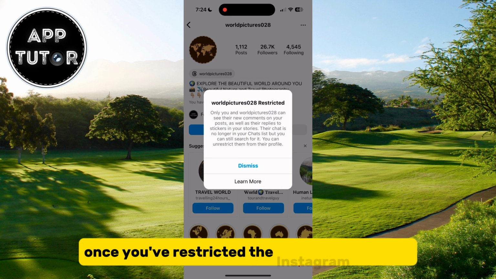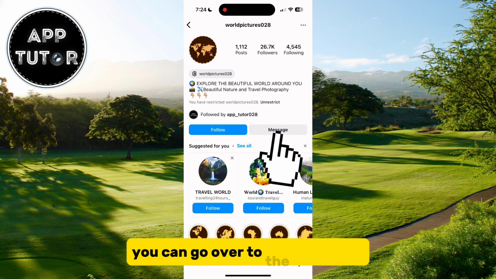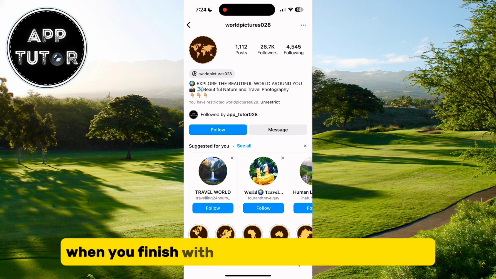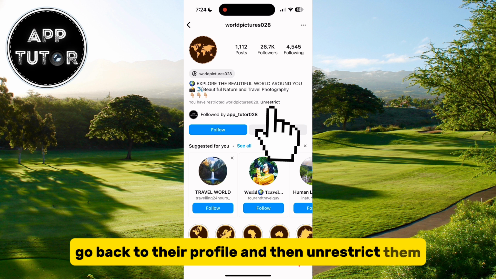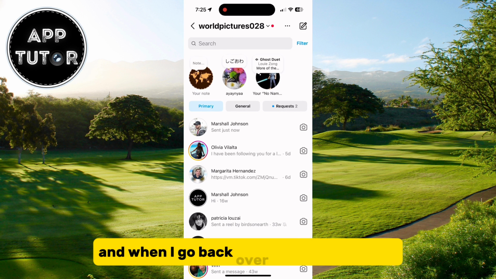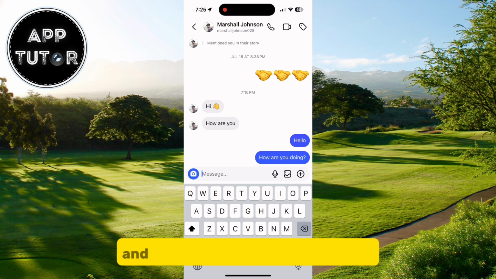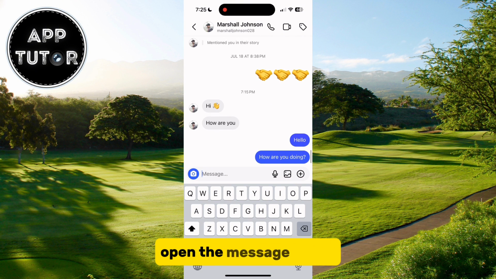Once you've restricted the Instagram account, you can go over to the messages and see what the other person has sent you. When you finish reading the person's message, go back to their profile and then unrestrict them. And when I go back over to my first profile and open the messages, you can see that I didn't leave a seen and the other person can't know if I opened the message or not.